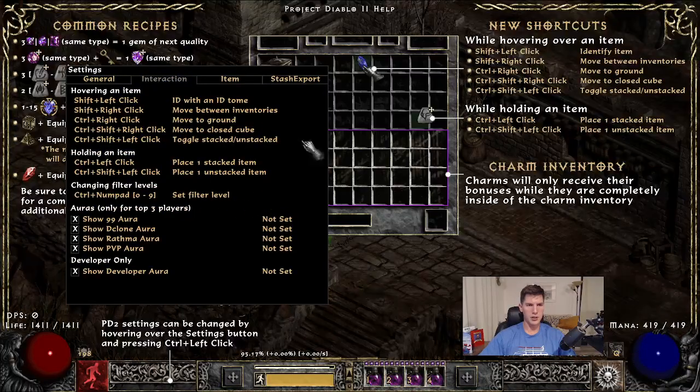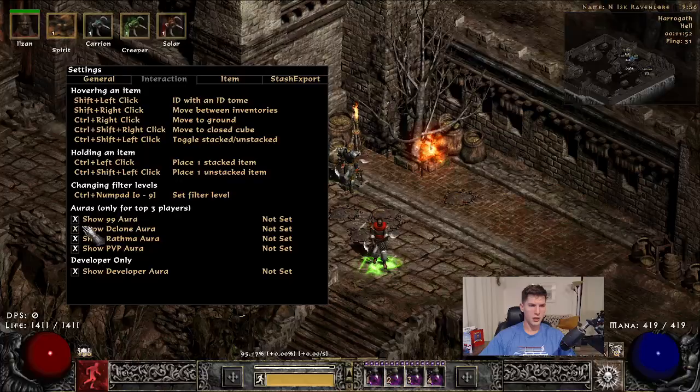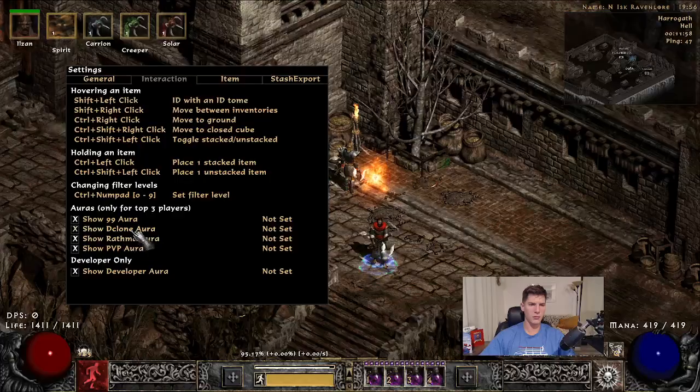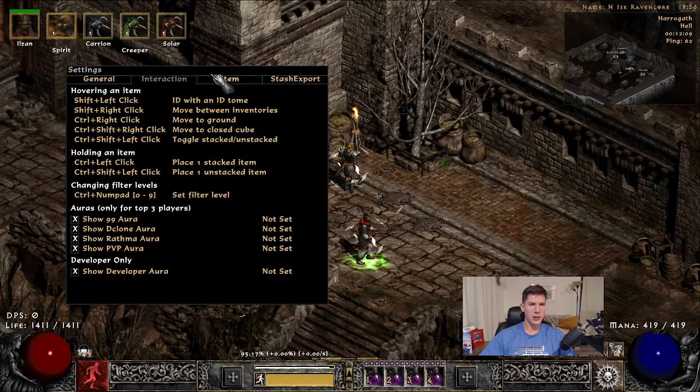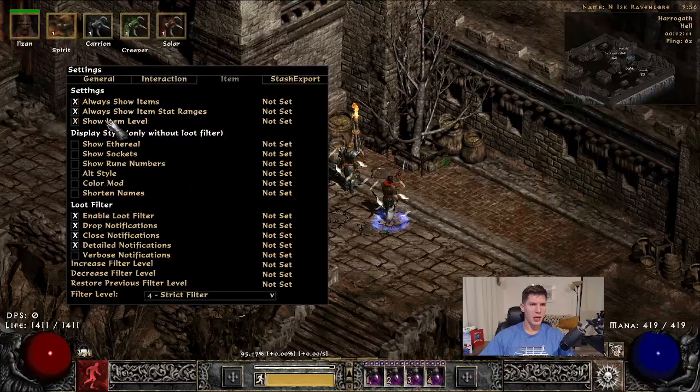Interaction. This was already seen in the help screen. So the interactions here, the shortcuts, that's kind of a copy paste from here. So just another place to see it. Auras, you can enable your auras or disable. People will get auras if you get level 99 or declone. You kill the first top 3, get an aura. You get a cool aura around your character. I've never got it because I don't try hard enough, but maybe I will one day. So auras, you can turn them on, turn them off.